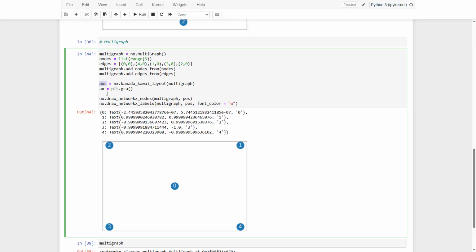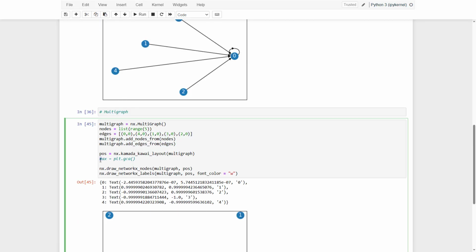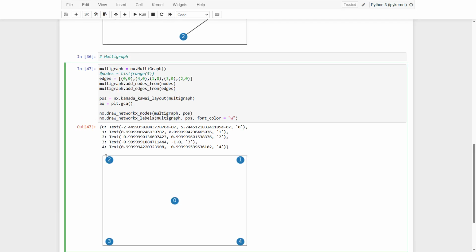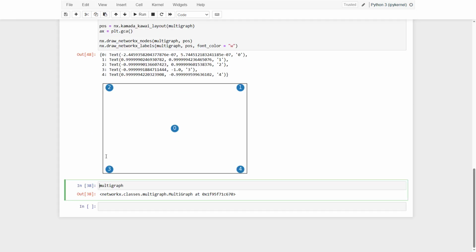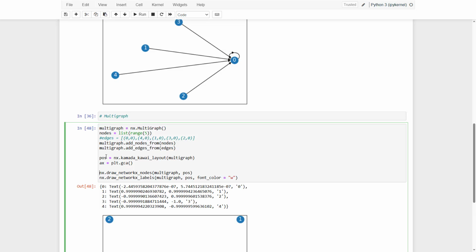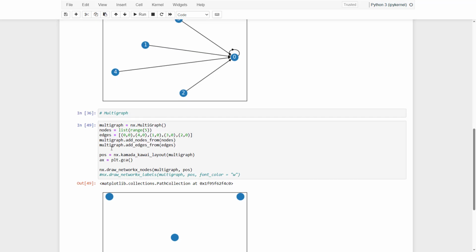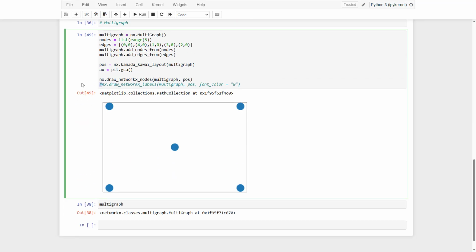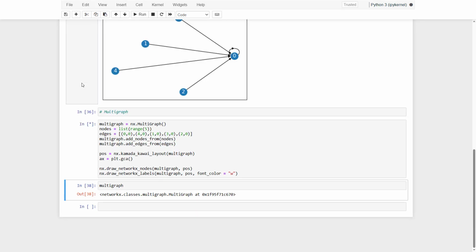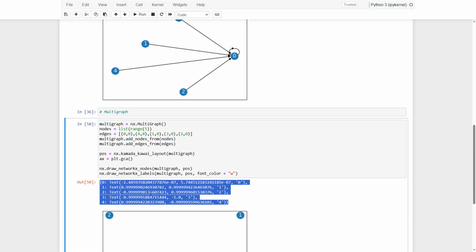And this is from the positions here. Or the exploding, let's see. No, it's not the exploding. It's not the positions. Is it the nodes? No. The edges? No. Yes, it is the labels. Okay, so these labels are drawn that way. Great.